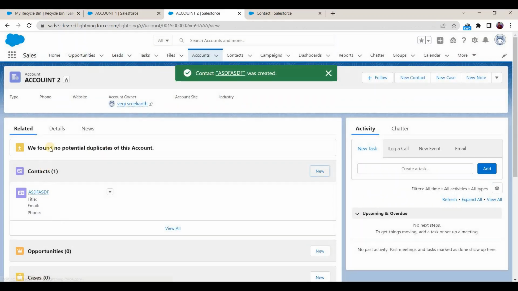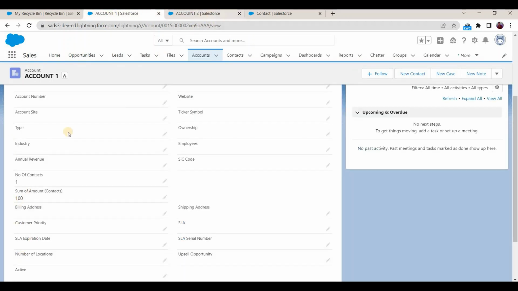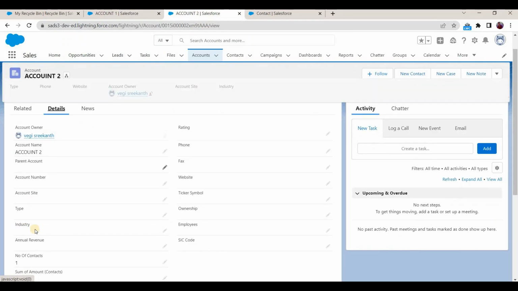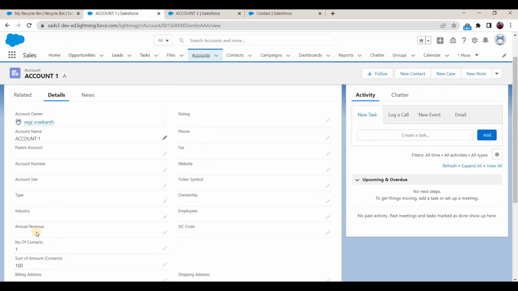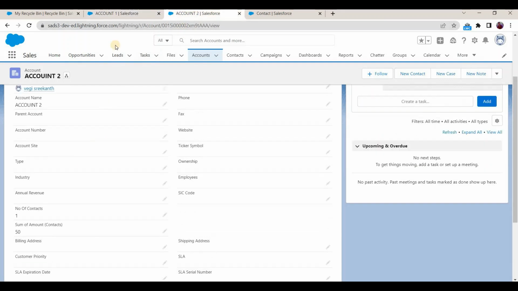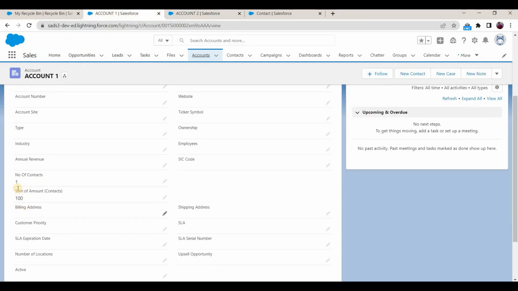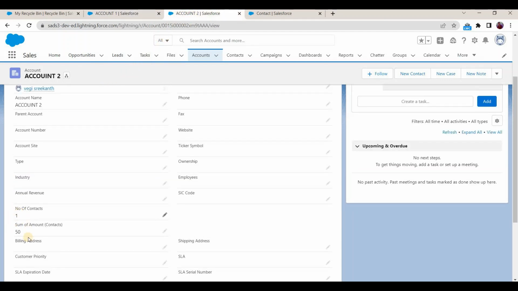Now we have two accounts where one account is having one contact with 100 value, where the second account is having one contact with 50 value. What I would do is I will just reparent account 1's contact to account 2. Then what should happen? Account 1's amount has to be 0 and number of contacts will obviously be 0. And here account 2, the number of contacts should be 2 and sum of amount will be 150.